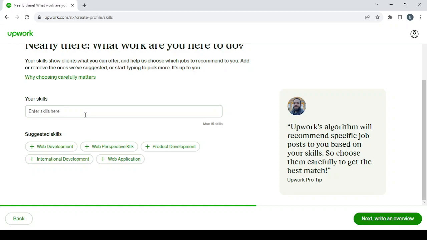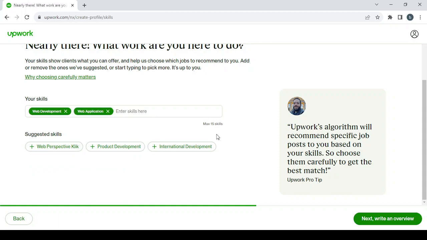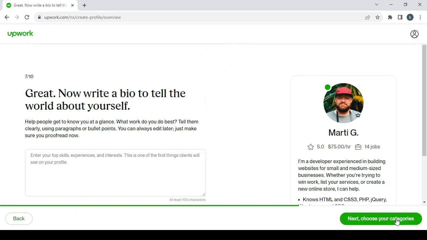So here you can choose from a lot of skills, as you can see, web development. Let's go with web application, for example. Then you proceed to write an overview. So here, this is a very important step of setting up your profile, which is writing a bio to tell the world all about yourself. So this is how you help people to get to know you at a glance. What work do you do best? Tell them clearly using paragraphs or bullet points. You can always edit this later. Just make sure you proofread now.